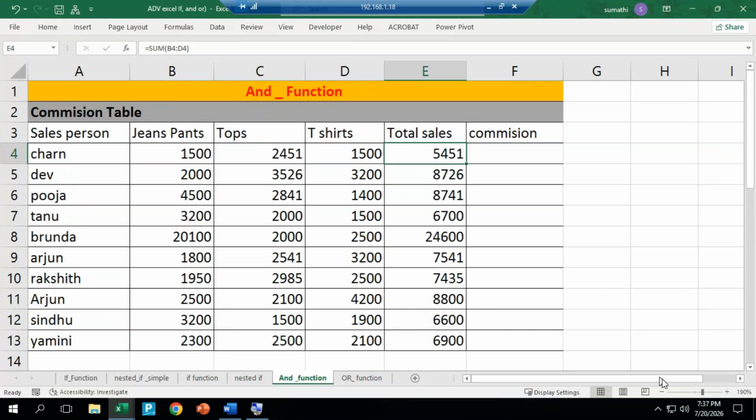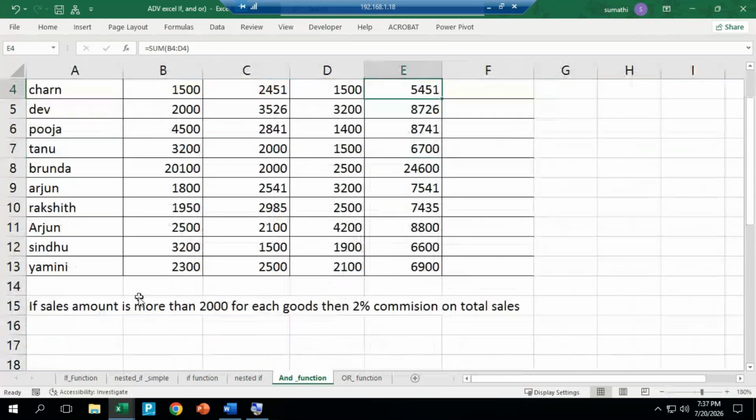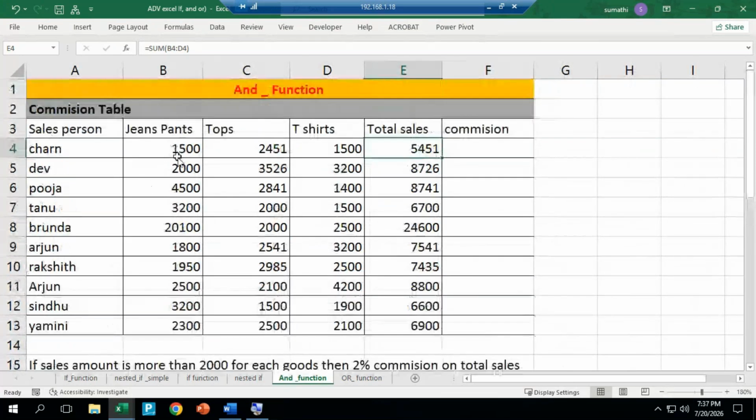Okay, in that particular situation, when my sales amount is more than 2000 for each goods, then only we are going to give the 2% of commission on total sales. That time we are going to use the AND function. If all the amounts are more than 2000, then only it's going to calculate the 2% of commission. In that particular situation, we are going to use the AND function. See, I will show you that.